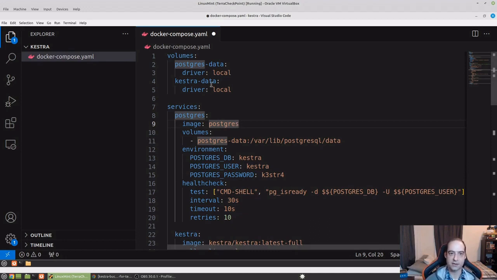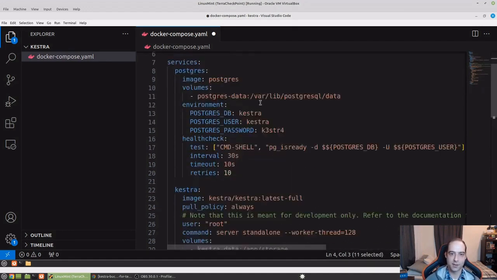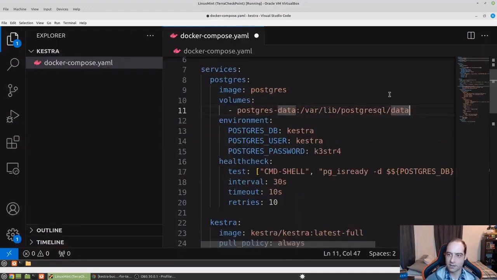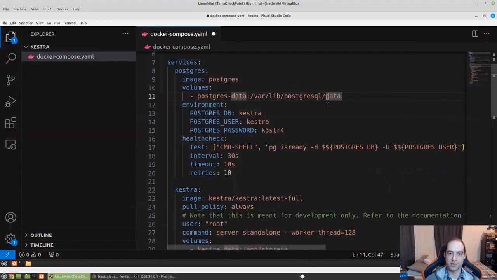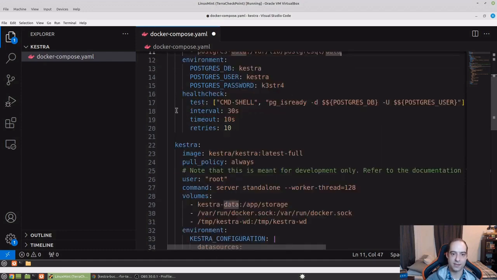So we have 2 Docker volumes, one for the Postgres data, which is the database being used, and the Kestra data for the Kestra container. If we go ahead, we do see the Postgres data. Make that a little smaller. I believe that should be big enough to be readable. It's pulling the Postgres image, mounting the Postgres data to that volume. We see some configuration. It's making a database called Kestra in Postgres. There is the username and password, and then it's doing a health check.